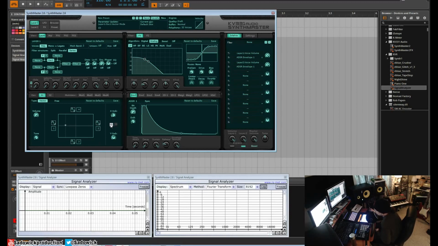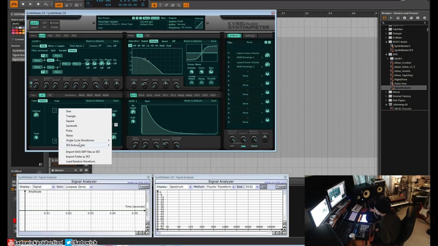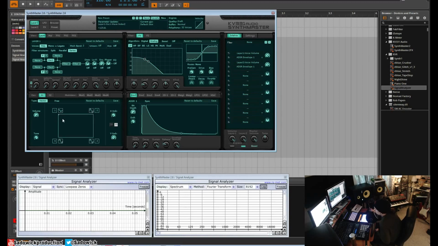There's 2 modes. 1D is a traditional XY controller, and 2D is what we're going to be working with today. So 2 things you need to know. Each of these has a waveform selector, and you'll just load up a square, and we morph in between them.